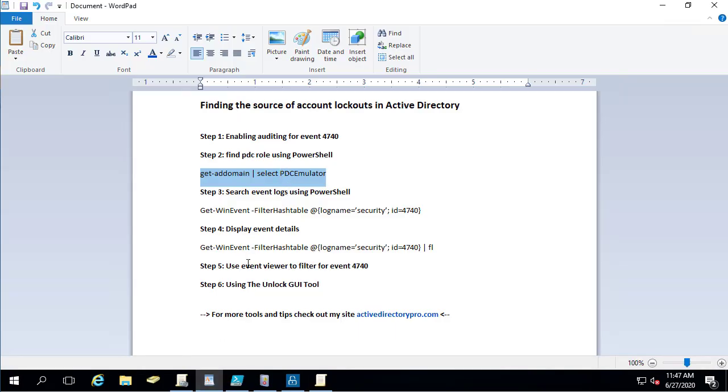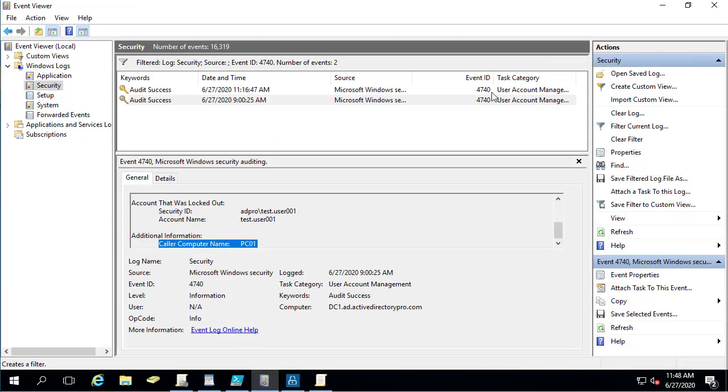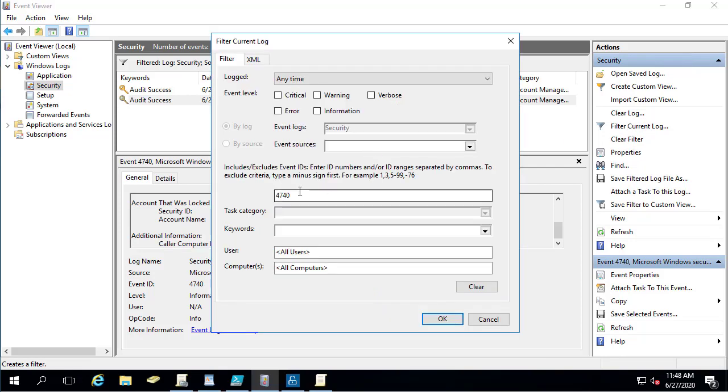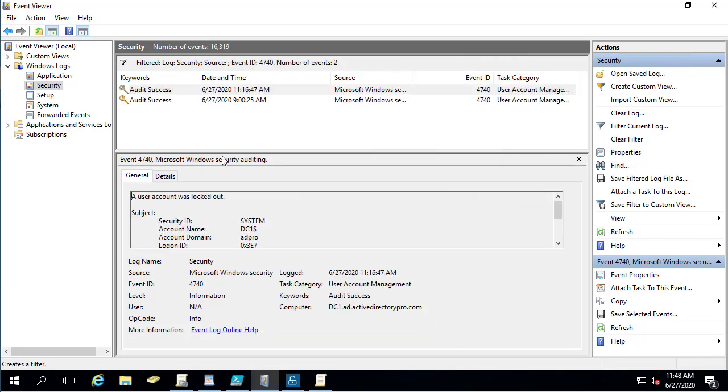You can also simply just pull up the event viewer. So on that domain controller, you can go to the security event logs, and then you can filter the current log and just search for that, filter for the event 4740. And then just click on the event and scroll through the details here. Again, there's the account name, and there's the caller computer.